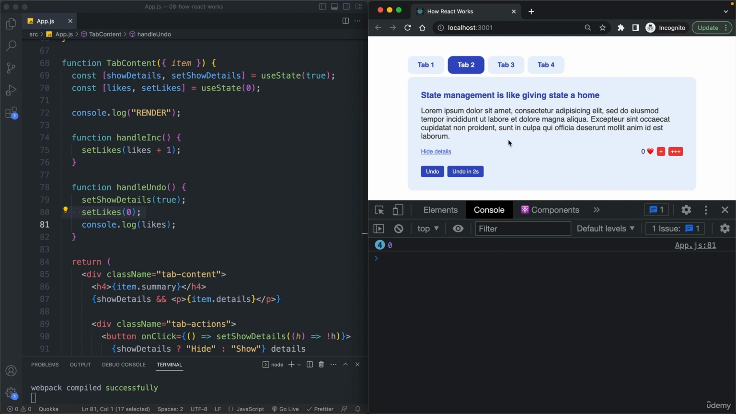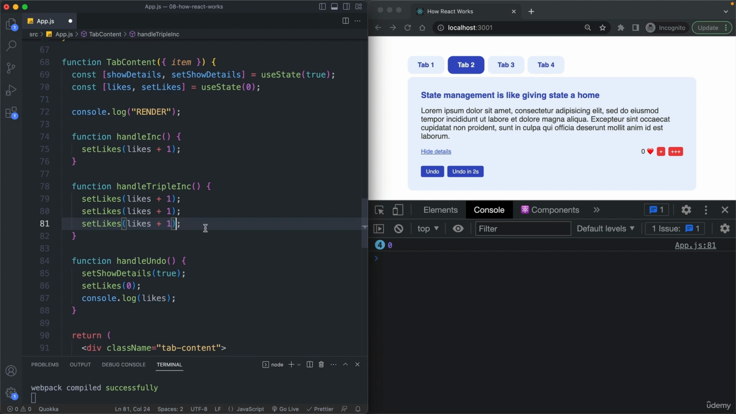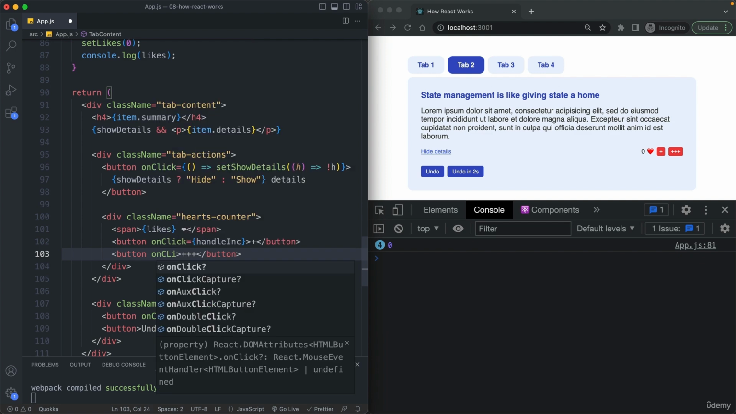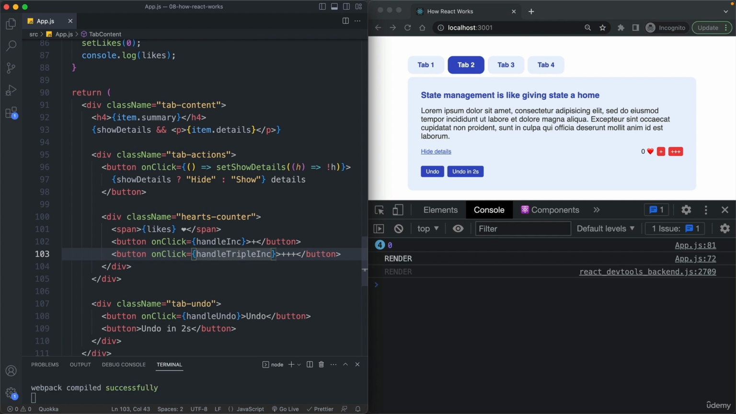Okay, but let's move on here and let's implement this next button here. So here I have these 3 pluses, which means that when I click here, I actually want like a super like. So this should then improve by 3. So let's create a function for that, and I will just copy this one, and let's call it triple inc. And then I'll just duplicate this here. And then let's come down here on click and then handle triple inc.